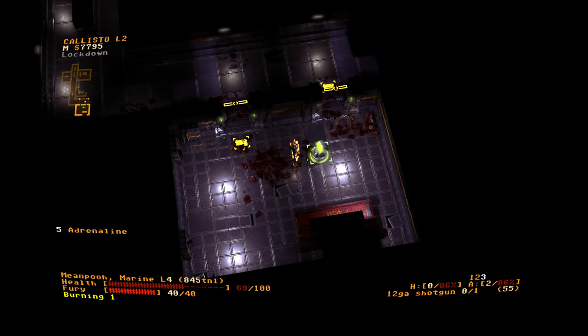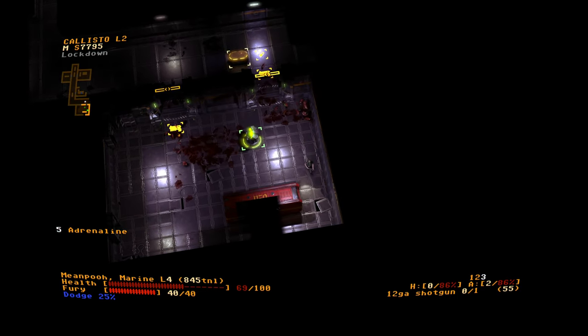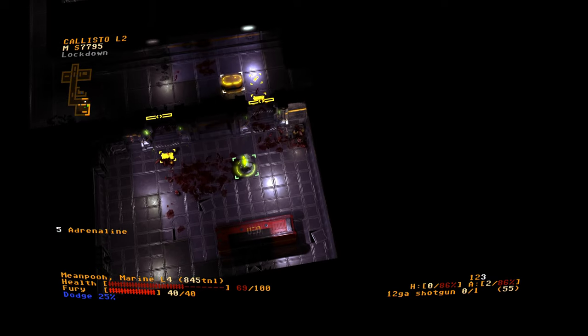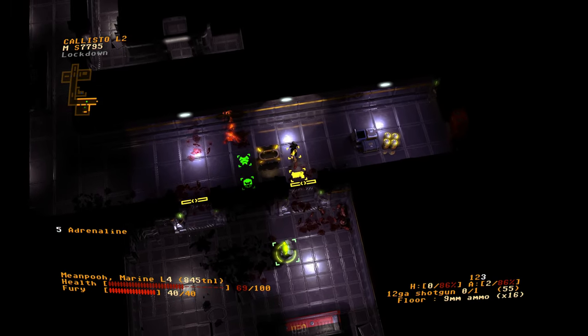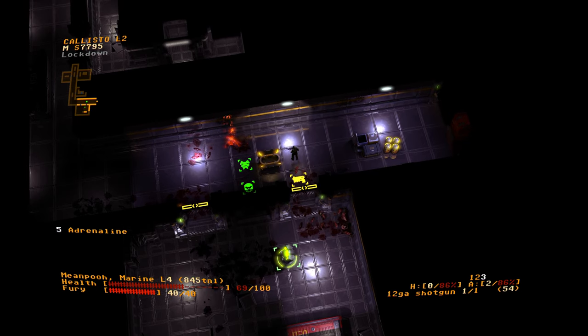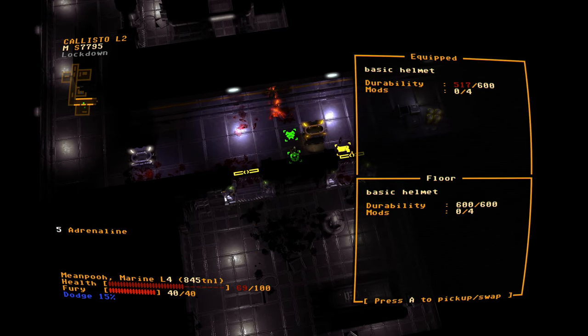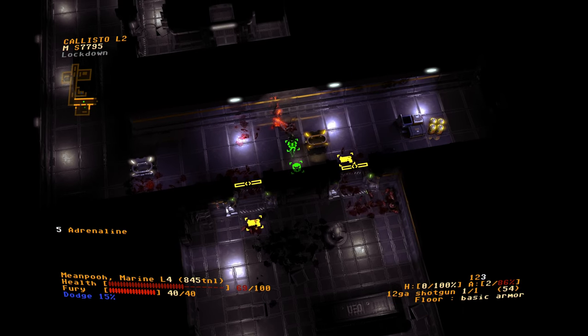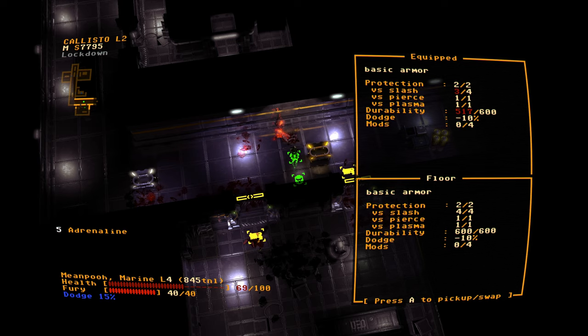Okay, I have 5 adrenaline. Oh, there we go. I was looking for the compare and I couldn't find it. So if I get this helmet that's on the floor, it's actually in better condition. So let's go ahead and get that one. And let's go back up here and look at this armor. The one on the floor is in better condition.